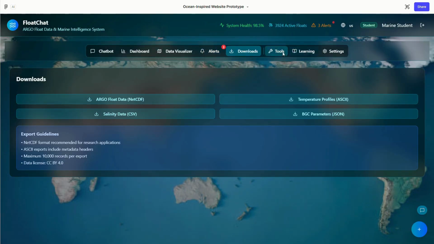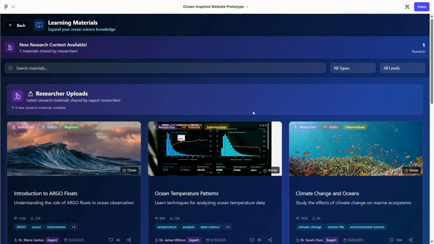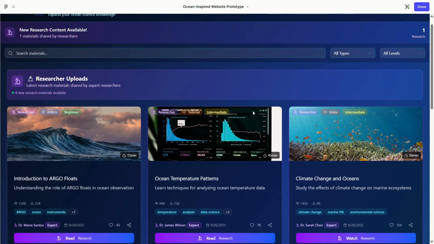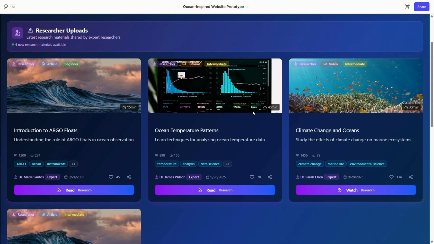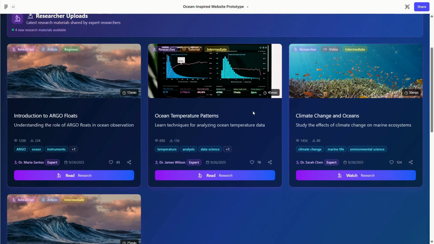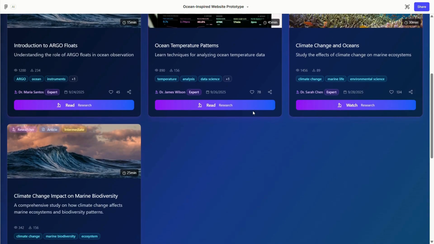Next is the Learning Hub. This is an educational resource for anyone who wants to understand ocean science better. It includes articles, tutorials, case studies, interactive quizzes, and training material for students, researchers, and policymakers. It bridges the gap between complex data and easy learning.